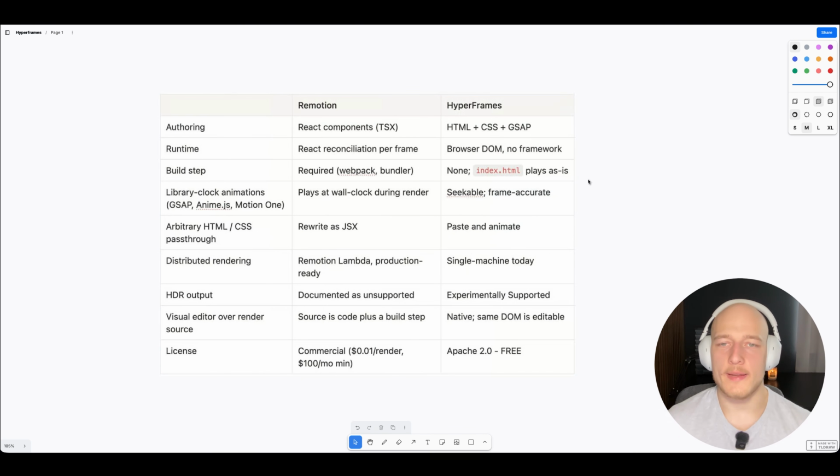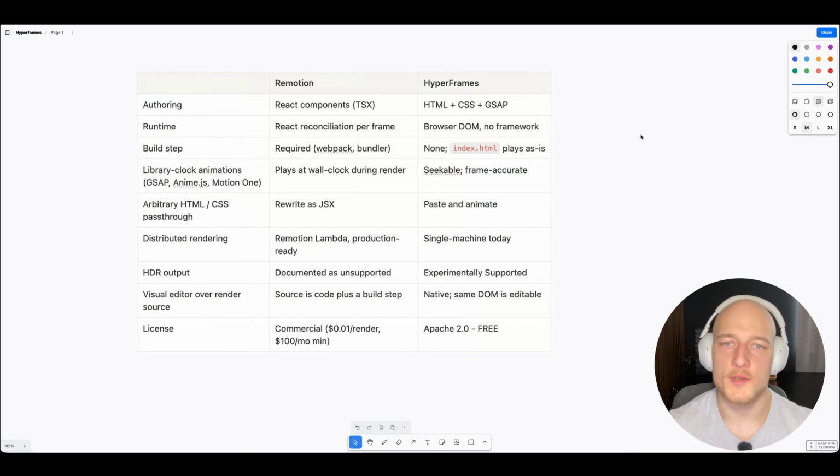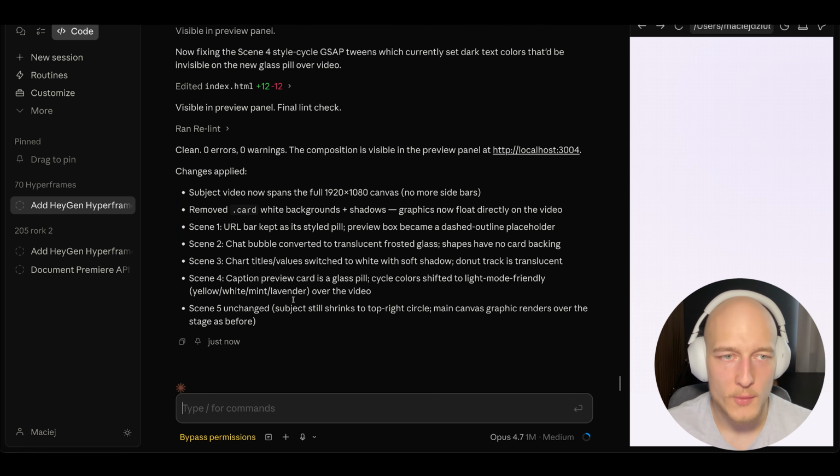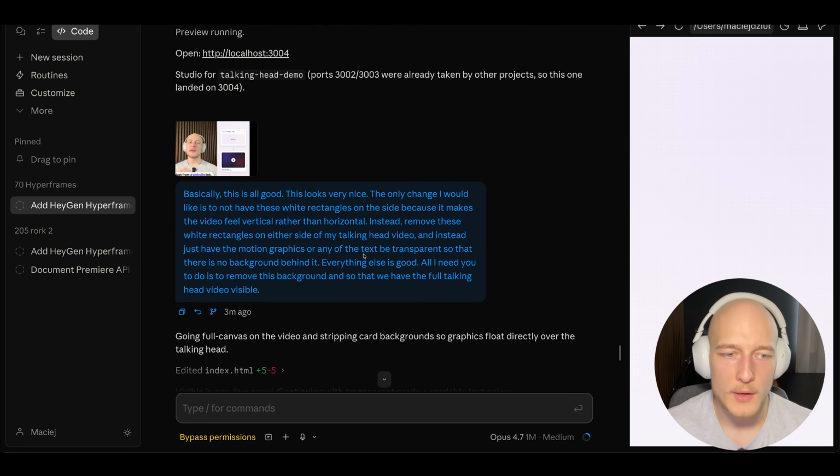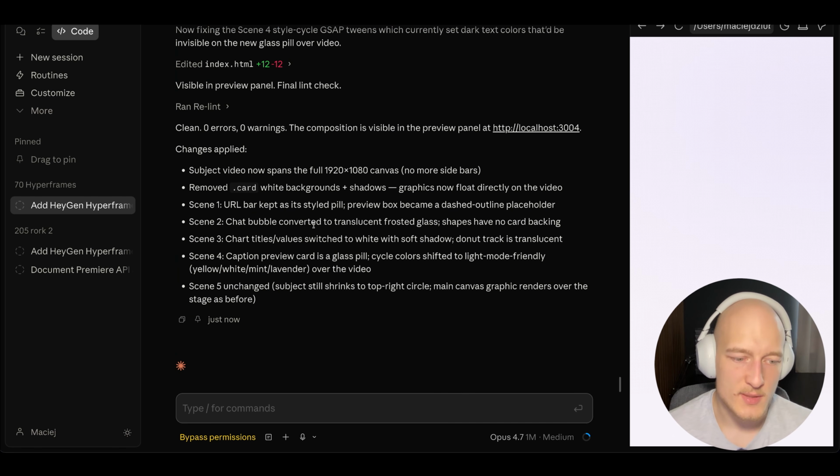And look, here's some more technical details. If you are interested in that, you can just pause and read this. But I don't want to show you all that boring stuff. I want to get back into actually testing it out. So as you remember, I did want to remove the white borders on the side and have it transparent. And so as you can see, it is transparent. So let's see what this looks like now.